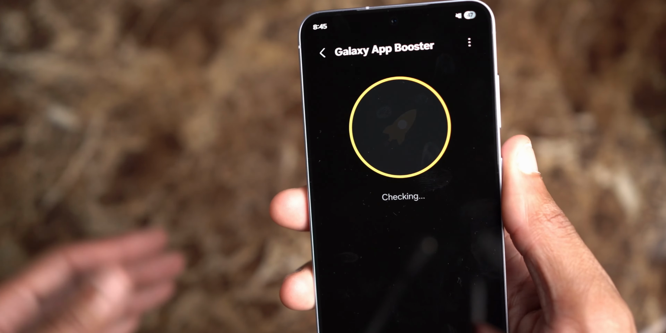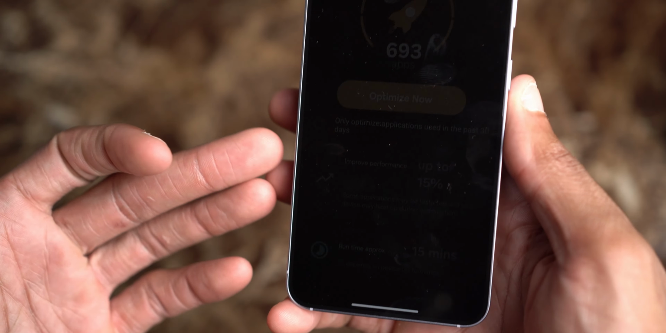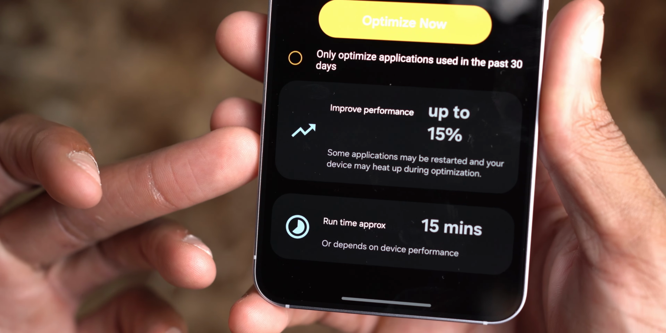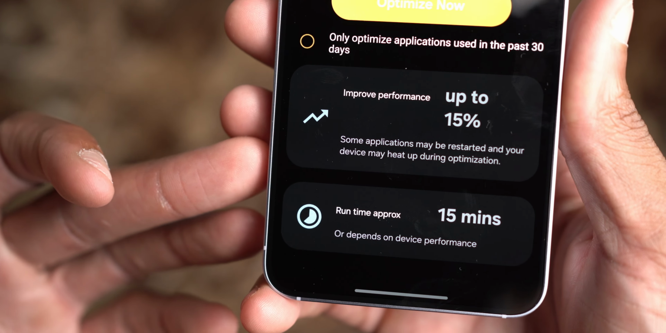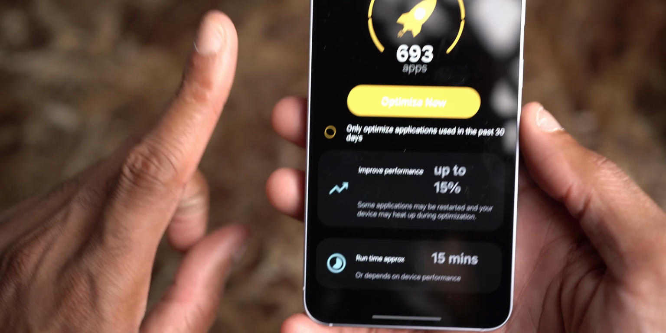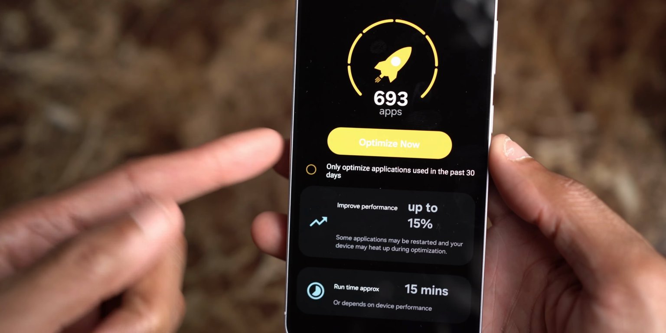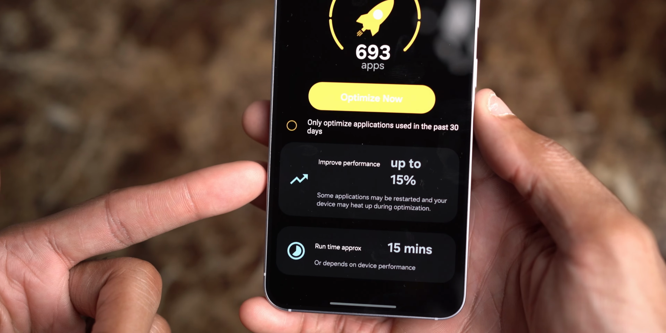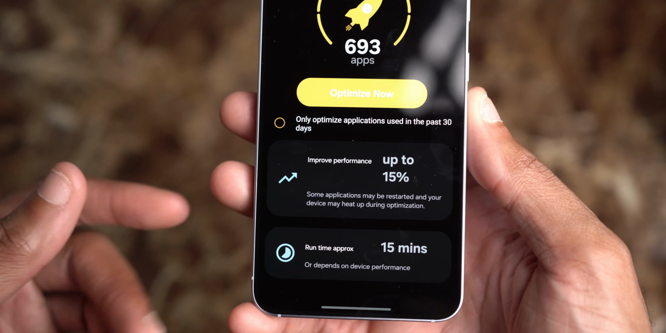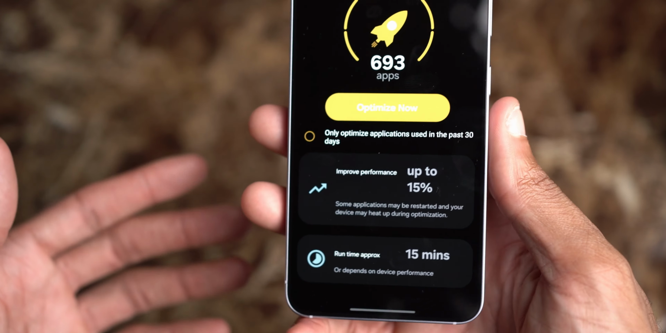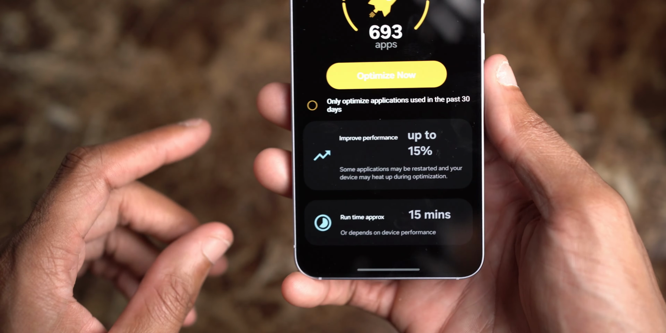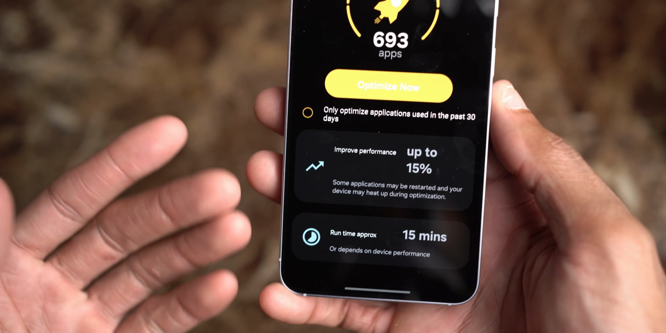You also have Galaxy App Booster, which allows you to boost your apps, and it does a decent job because, as you see here, it can improve performance by up to 15%. Some applications may be restarted and your device may heat up during optimization. What a great app to also use. Now, take note, you can't keep doing this over and over again. Once you do it once, it's at 15% the first time. When you try to go back and double back on it, it might say something like 5% because it's already optimized everything. It's already logged things into the background appropriately, in the foreground appropriately. So you're not going to really get much of a speed boost out of it going forward.